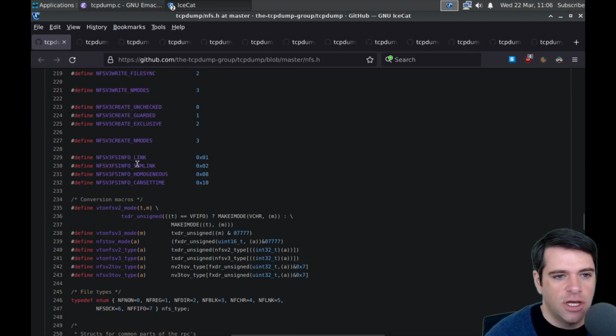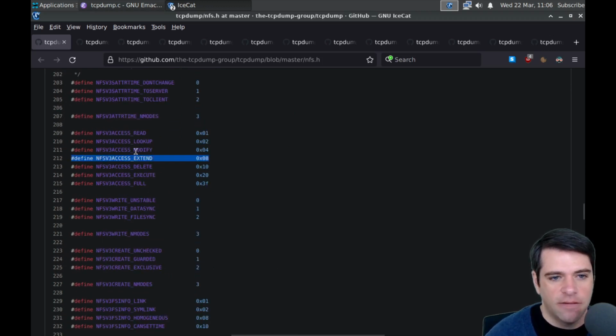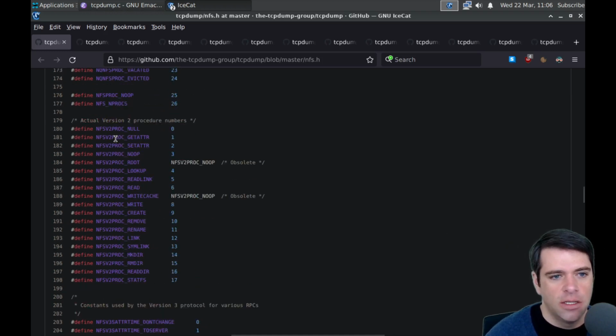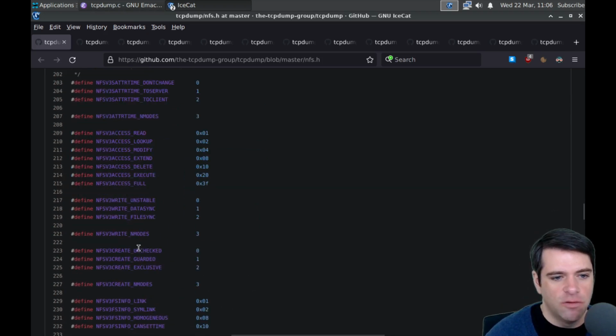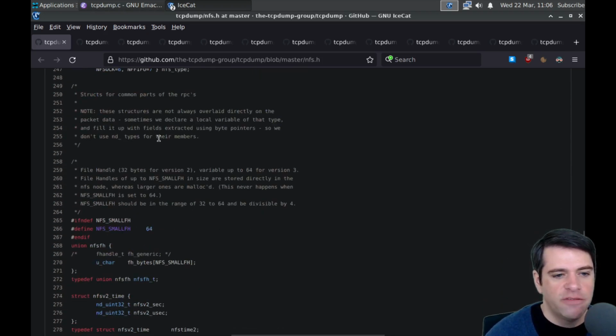So a bunch of stuff, ports, like maybe flags, I guess you would call them. Read, lookup, modify, procedure numbers, write, cache, write, create, remove, rename. And we have some structs for common parts of the RPCs.